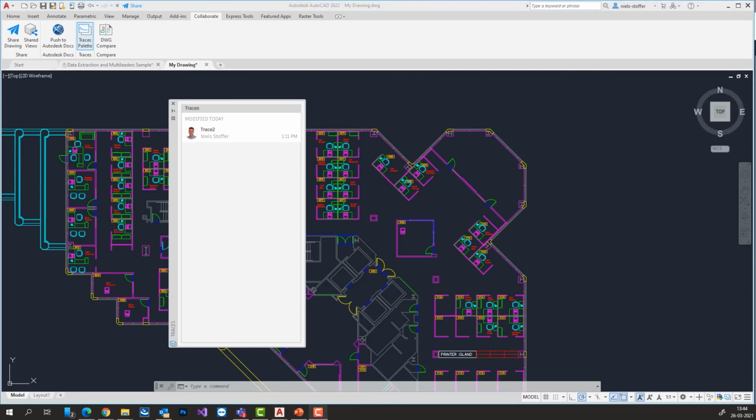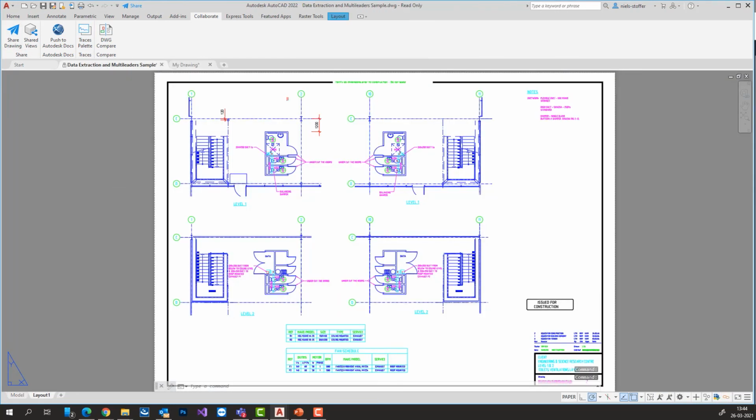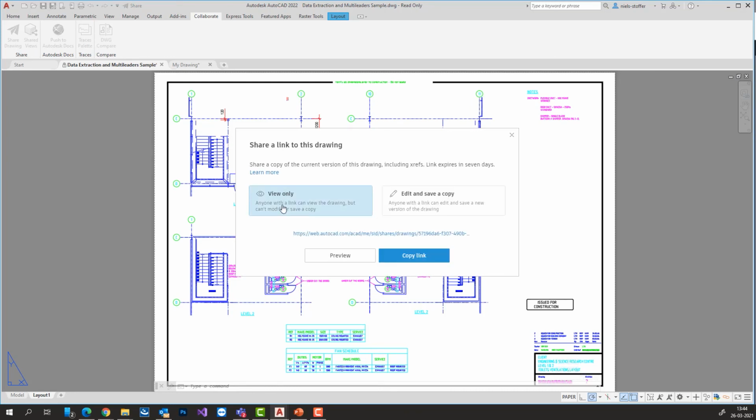Another way to collaborate is using the share drawing functionality, and it is up here. I'll just change my drawing, share drawing, and what appears here is the ability to send a link where the receiver can only view the drawing, or they can edit and save the drawing. I'll just let it be and click on copy link. This copy I can now email or send by Teams or something like that.